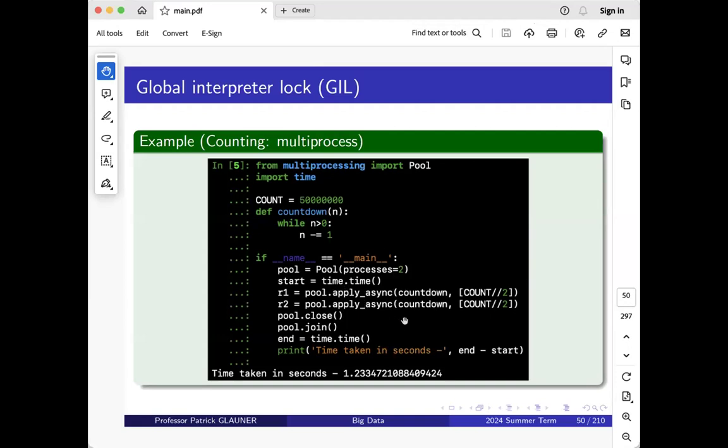The syntax and the signature of these methods is slightly different, but I still pass a reference to the function and then a list, not a tuple, of parameters for half the count to each of the two processes. And I run it and I see it leads to about half the runtime, a major speedup. Because what I'm doing now is I'm not creating threads, I'm creating processes. And if I have two processes, I'm not affected by the global interpreter lock. And I get my speedup.